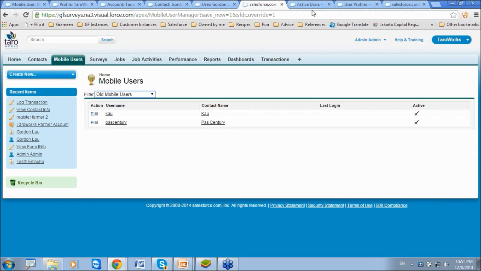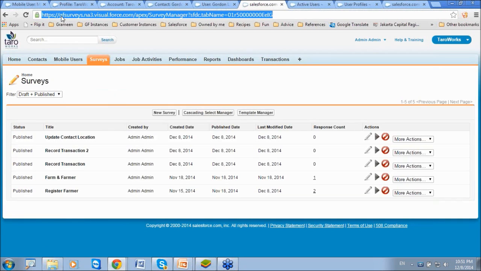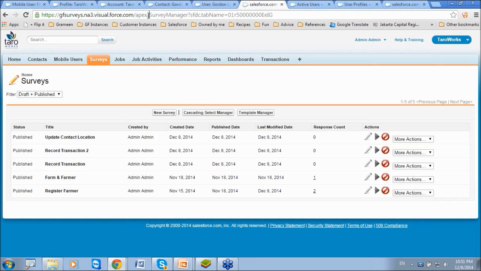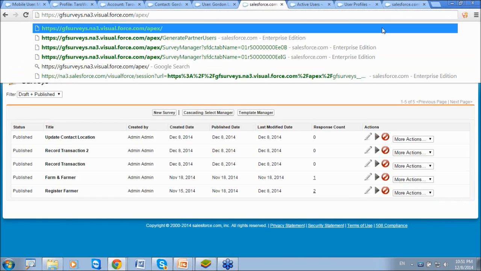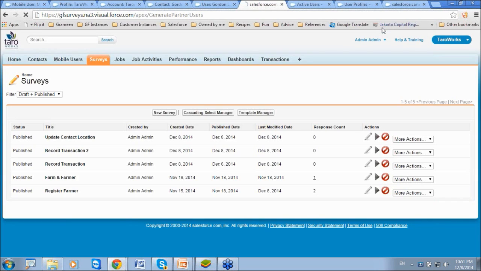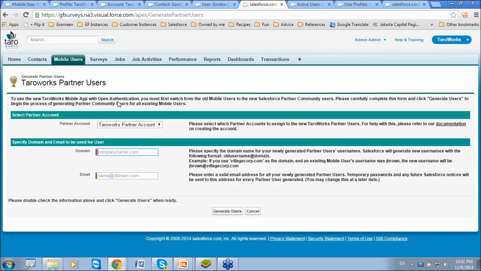And what we're going to do now is to basically use the Generate Partner Users wizard. Again, this is covered in our material. Click on Survey, so this way you get the URL. After the apex, delete it, and then type in Generate Partner Users. You'll be brought to this screen, right?